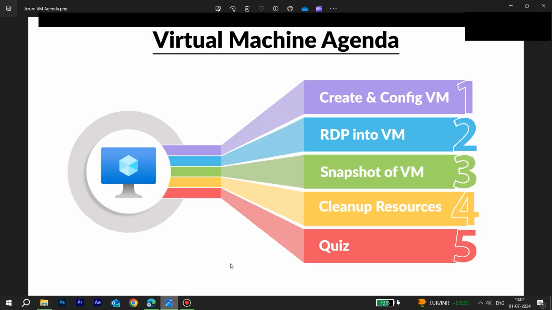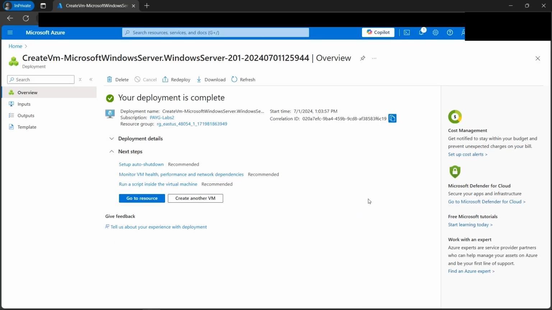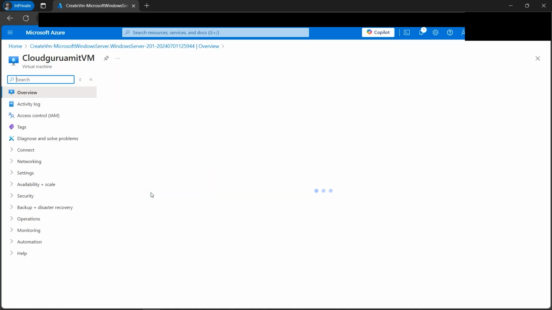So if we check our agenda, our next task will be to RDP into the VM. So we are done with create and configure. Now let's wait till the deployment gets complete, then we'll RDP into the VM. Alright, we got the message that the deployment is complete. Now let's go to the resource by clicking this button.